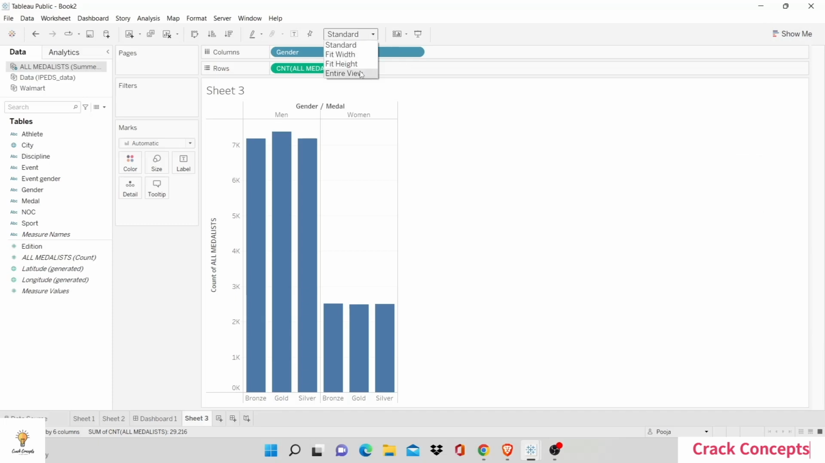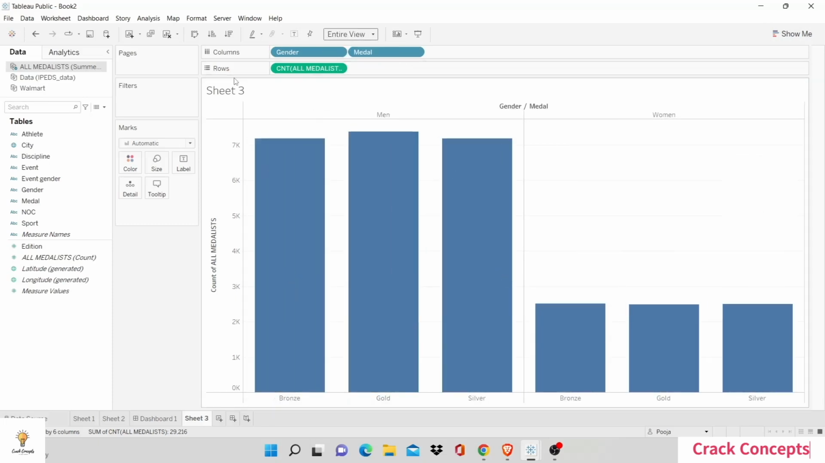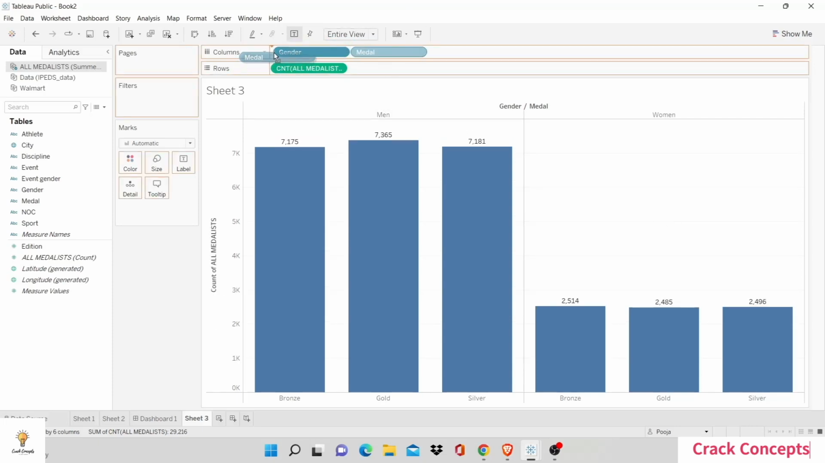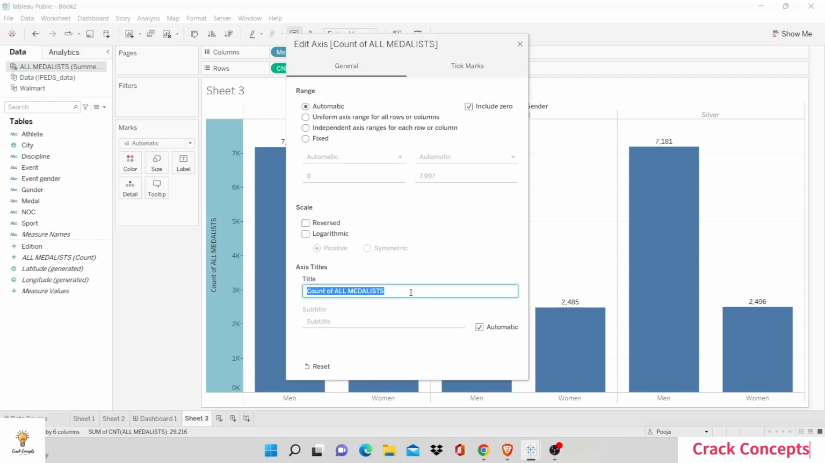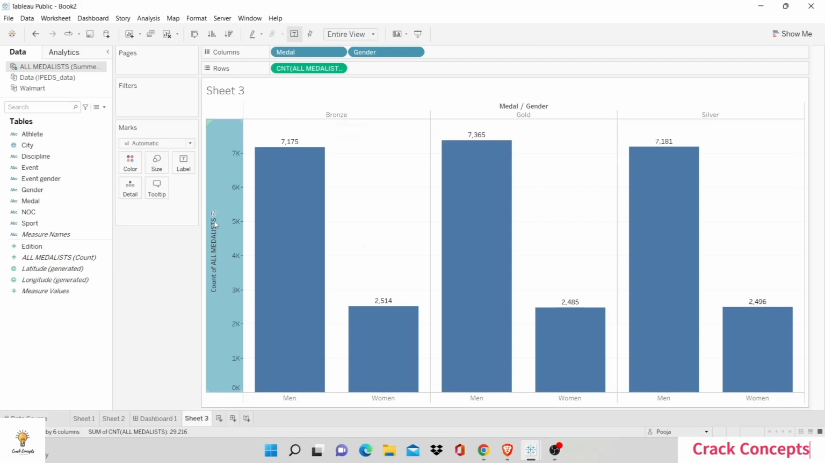And make the view better. Maybe add some labels. So here you can add show mark labels. I actually want the gender side by side, so I'll swap this out. And okay, this is the visualization I wanted. But in this visualization, I do not like this label. Now, if I wish to change the label, I can simply right-click, edit axis, and change the name to whatever I want. But what if I want the alignment to change to?